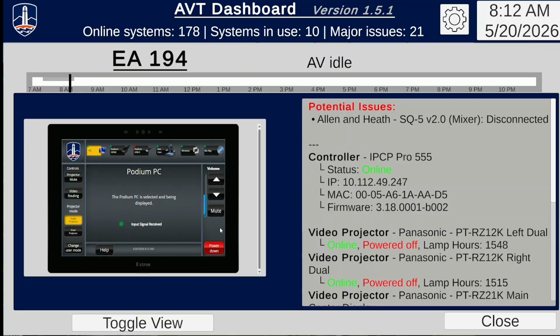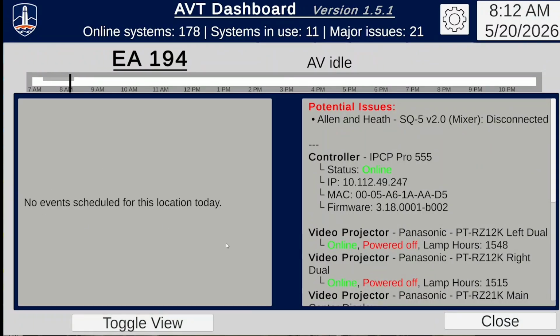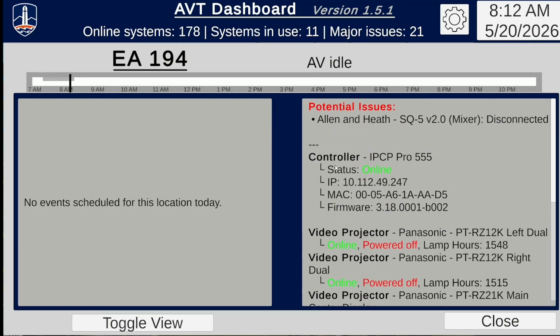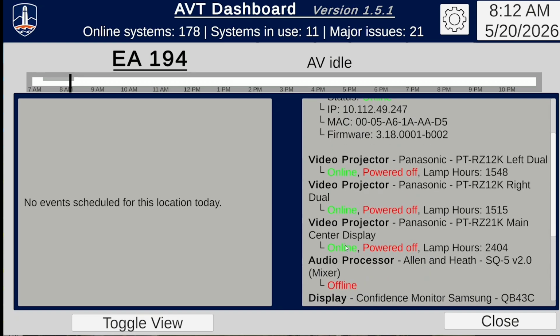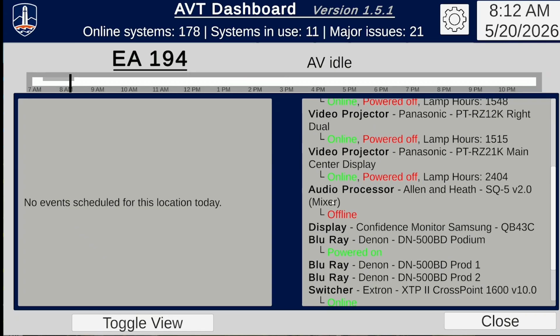I'll show you just in a second. We have another room that I can prove it. So anyways, we can see we got a live connection and so forth. And then if we toggle the view here, we can see the schedule, but there's nothing scheduled today, so it's not really interesting. And on this right panel here, this is the device status, which is being pulled from the GVE API. So if you scroll through here, everything that is online, you have no issues with that. We have the lamp hours. And then the mixer is offline, so that's an issue we need to look into.